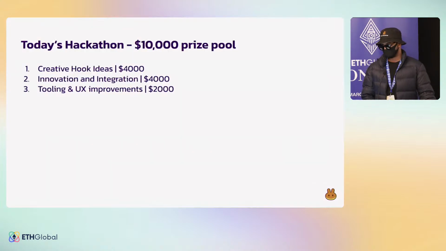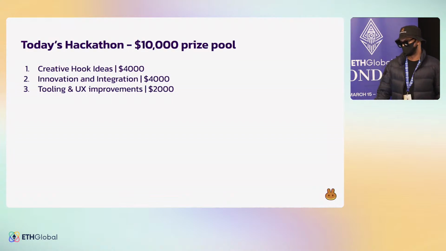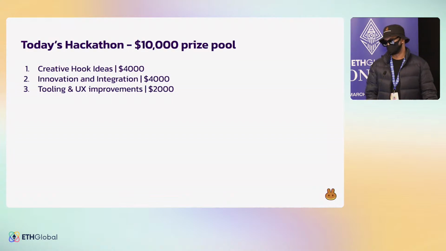And then for today's hackathon, we have a prize pool of $10,000 distributed across 3 categories. The first is about developing a creative hook idea to mitigate the pain points of users, or maybe creating something new. Innovation integration is about integrating different DeFi protocol ideas using hooks within PancakeSwap and using PancakeSwap as a liquidity layer, or maybe also having cross-chain liquidity and trading functionality enabled.